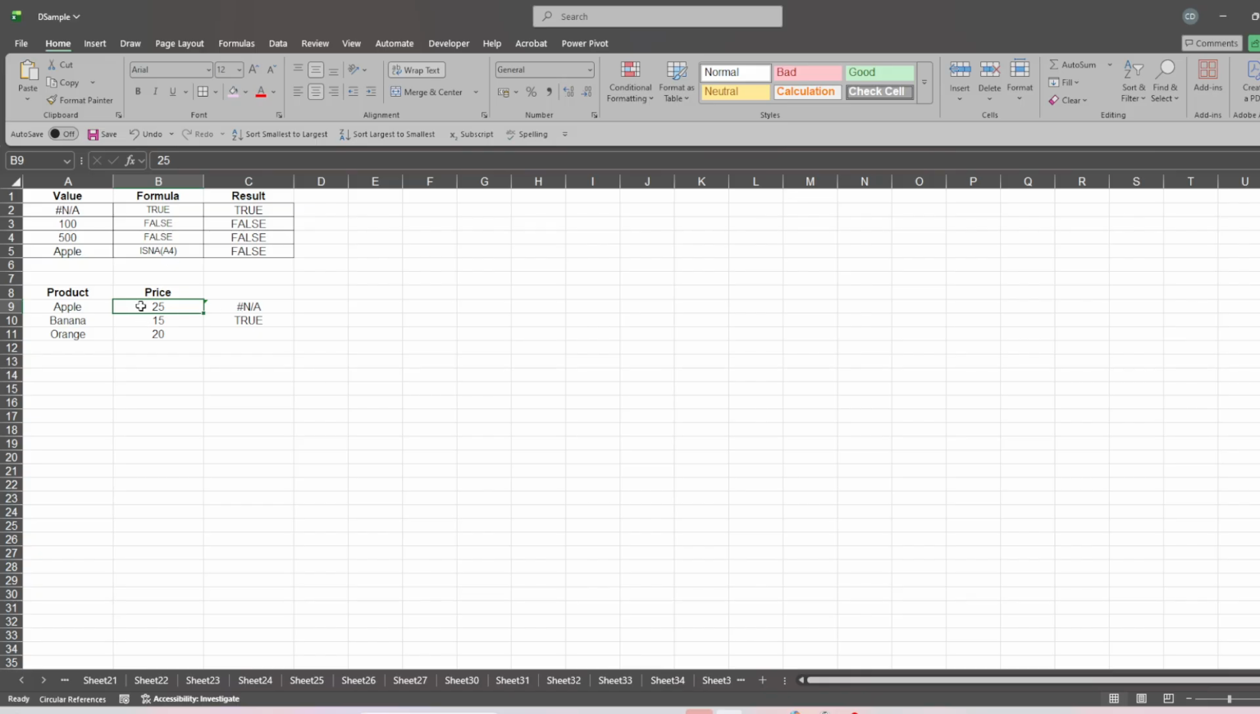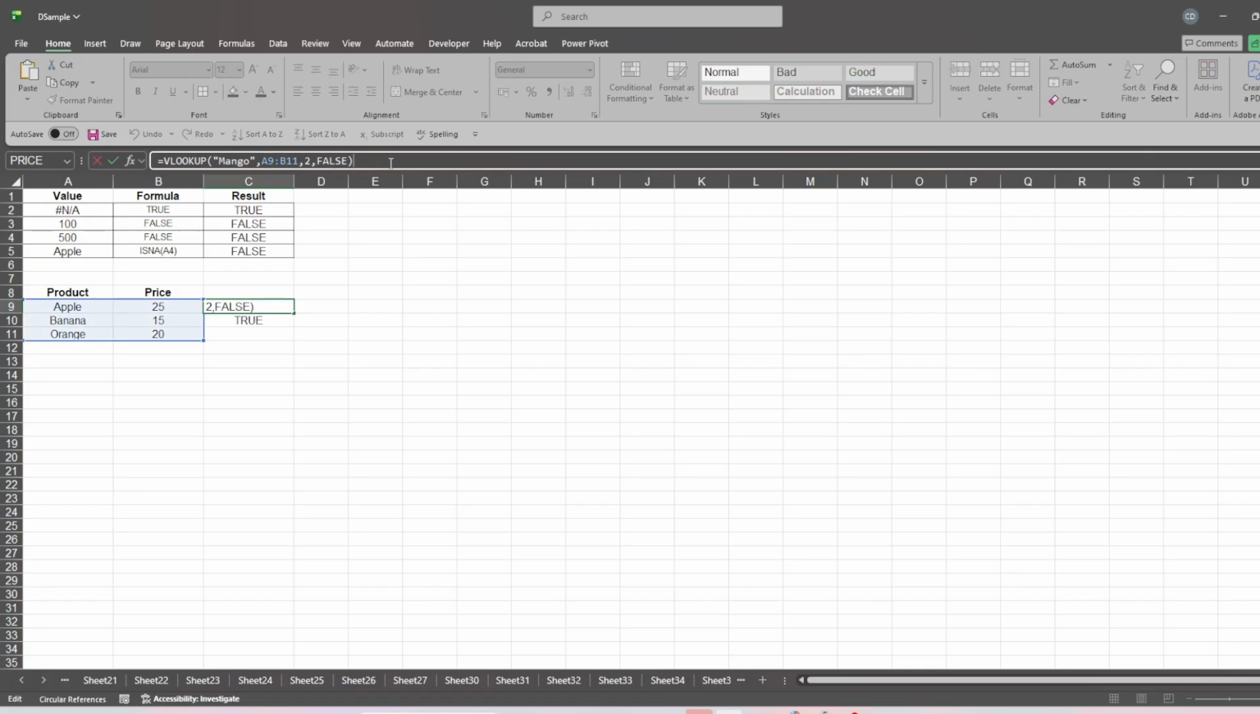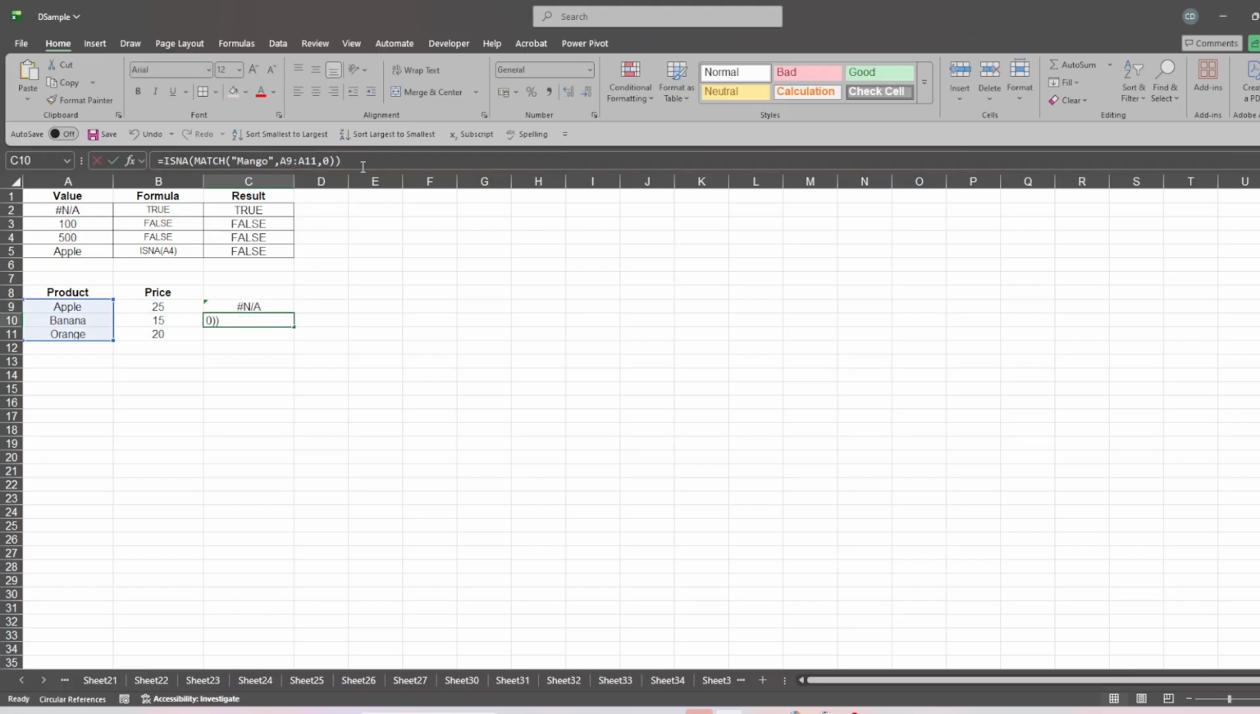You can also use ISNA with MATCH. Enter the formula =ISNA(MATCH("mango", A9:A11, 0)). The result will be true. This tells you that mango does not exist in the list. It's a very clean way to test whether an item can be found without manually scanning your data.